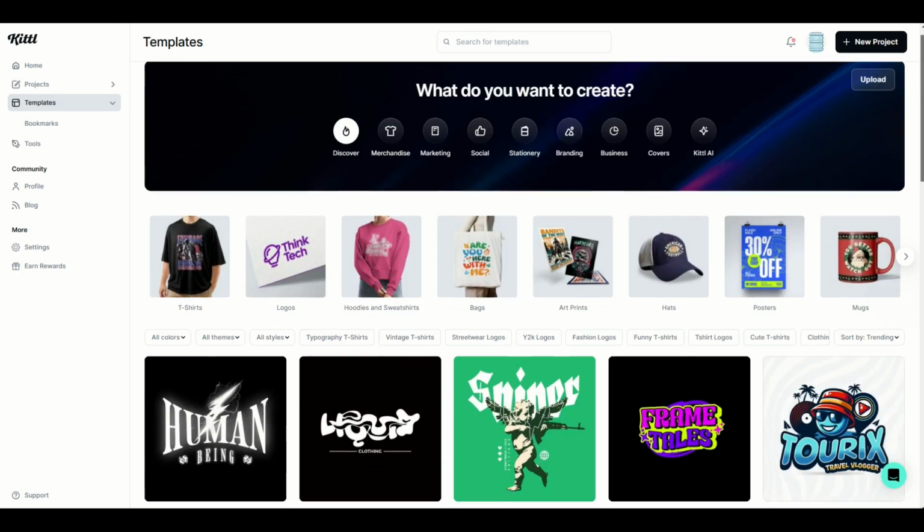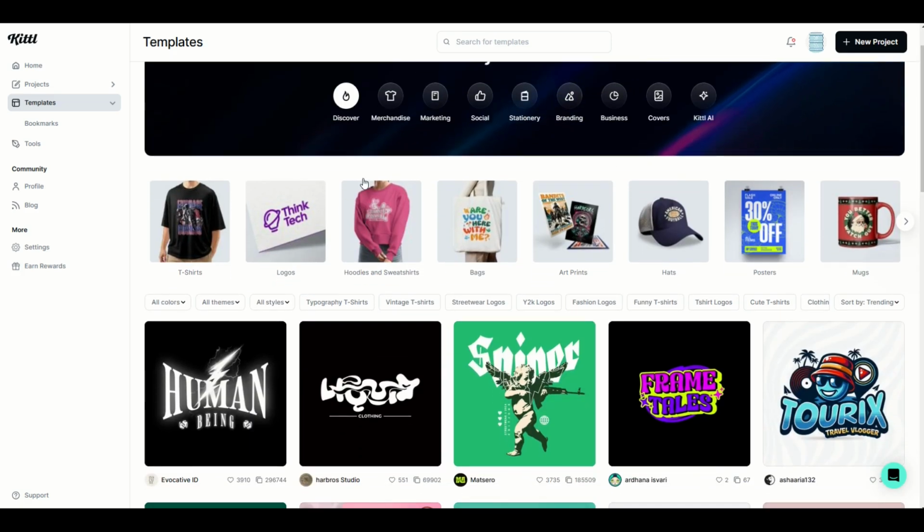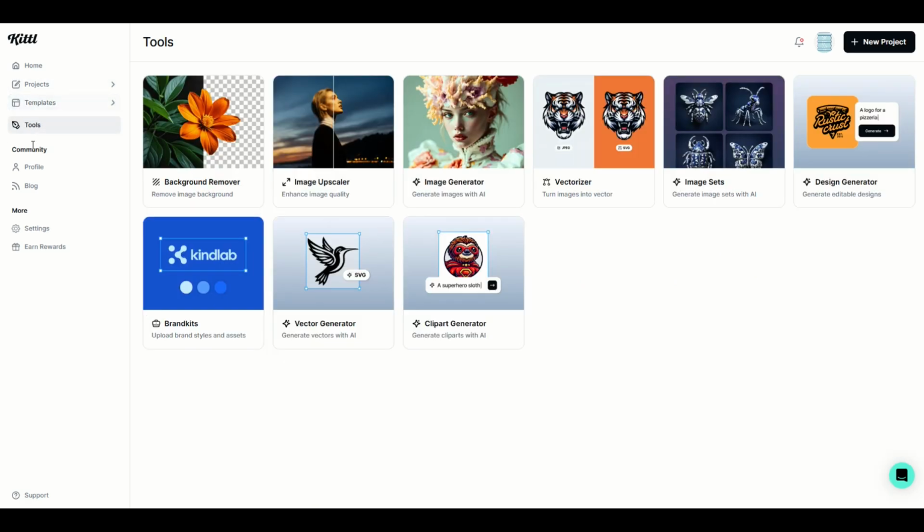I hope you found this walkthrough helpful. There's a ton of stuff to do in Kittl. Make sure to check out on the left-hand side your projects, your templates, and then your tools. I really like the tools features. These are really helpful. The background remover, for example, the image upscaler. There's a lot of useful stuff sitting inside of Kittl. So take some time and look through these menus and see what's available.